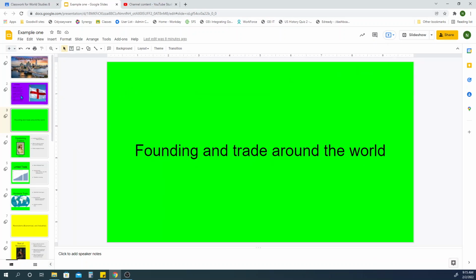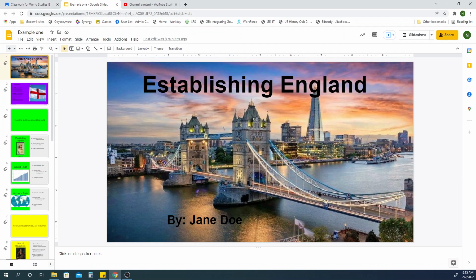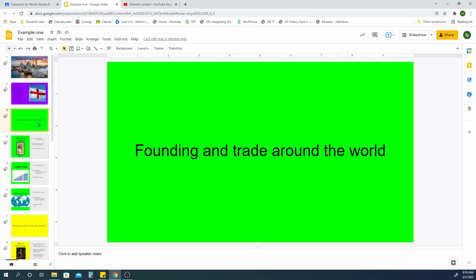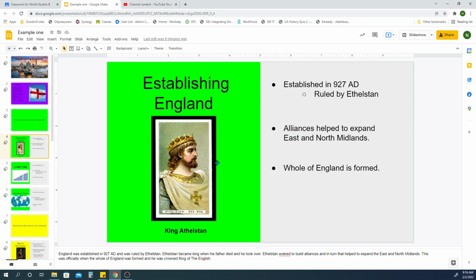All right. On to the formatting. So I want you to make sure you have a background photo that represents your country. Make sure you have a second photo for your country here. It could be the flag, it could be something else. It's totally up to you. And then each one of our slides here, except for our title slides, is going to have an event of some kind. So this student picked the establishing of England as an event.